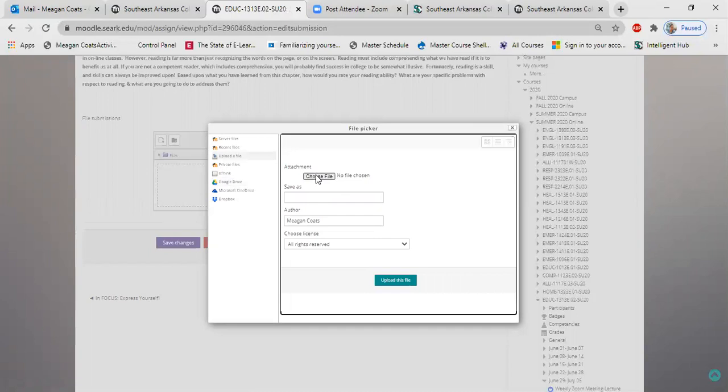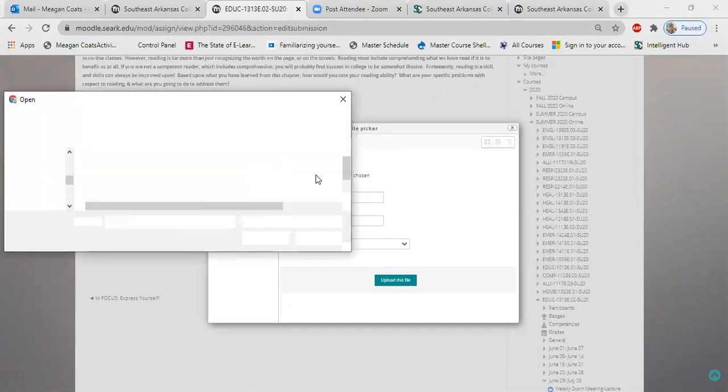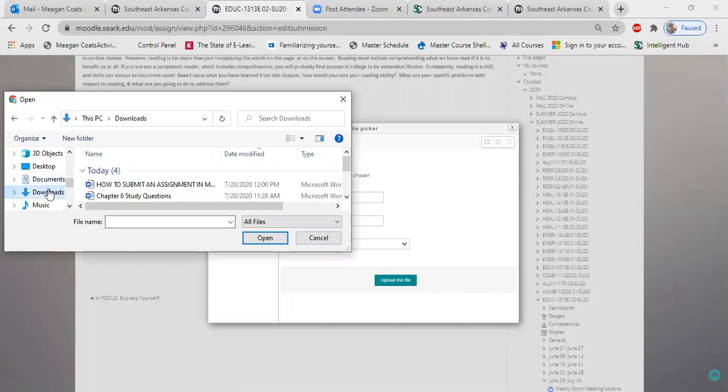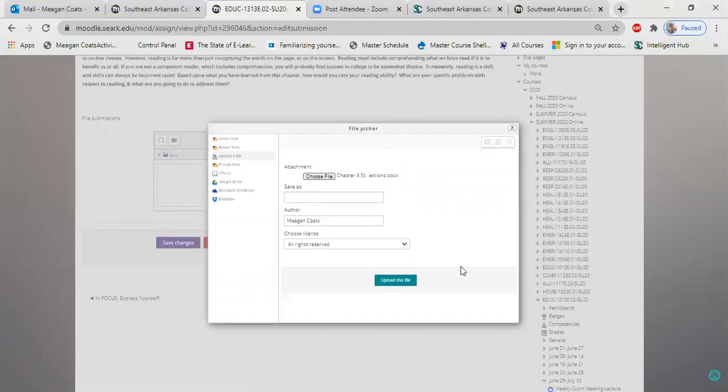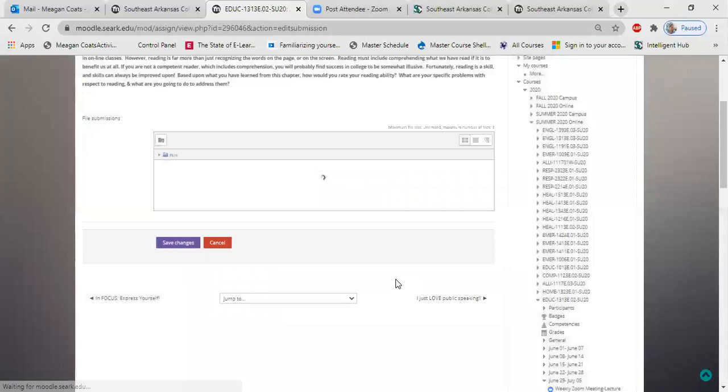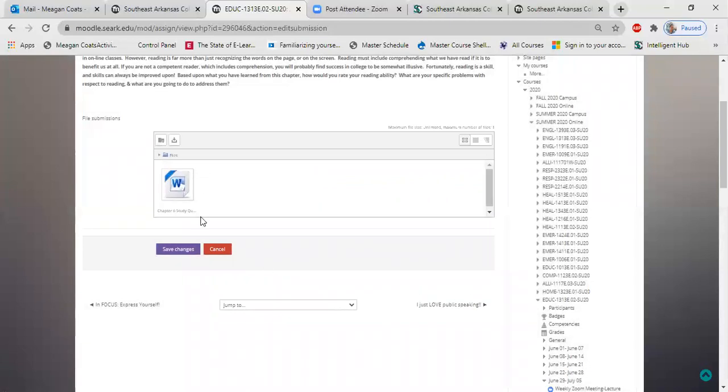Then you select Choose file. This is going to pull up your Windows files, and then you can choose a file from your documents, your downloads, wherever you have your assignment saved, and then you just click Open, and then you're going to click Upload this file. After the file is uploaded, you'll see it here, and then you just select Save changes.